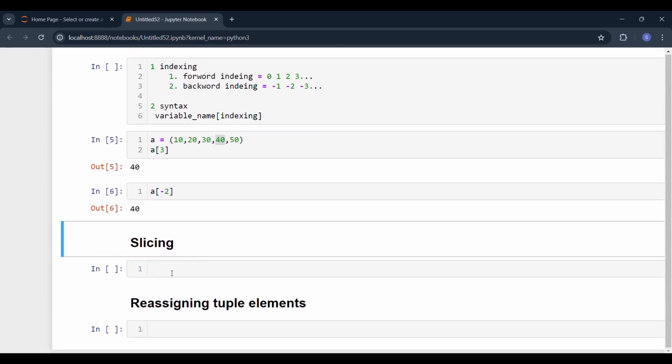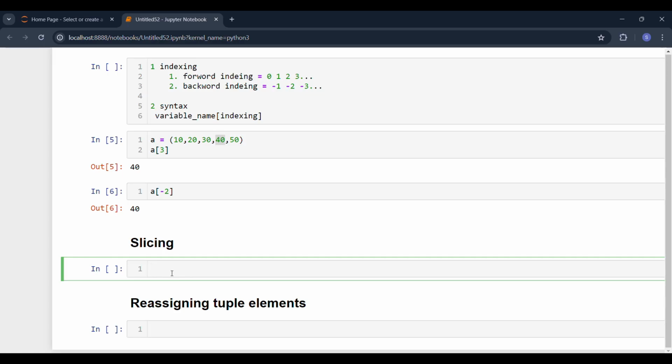Now let's go for slicing. Basically, by using slicing we'll be getting another new tuple.